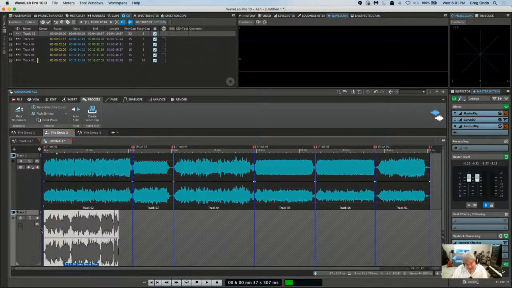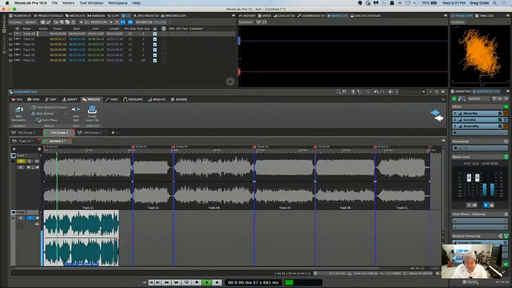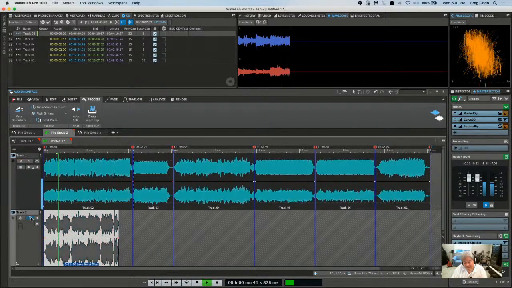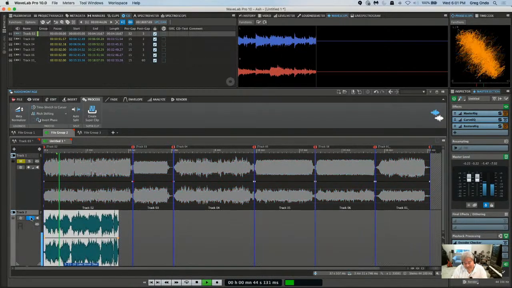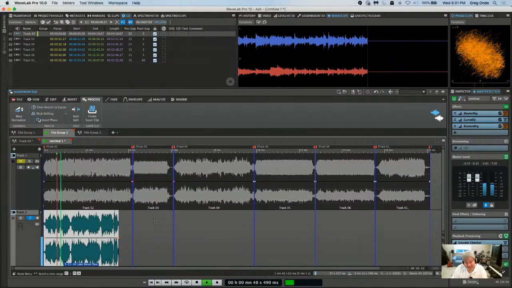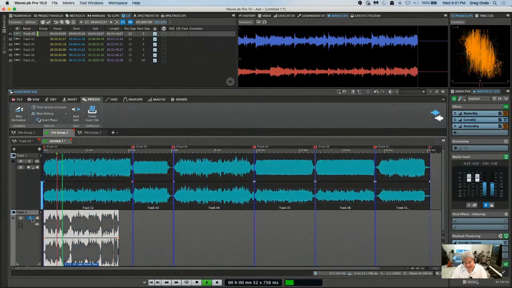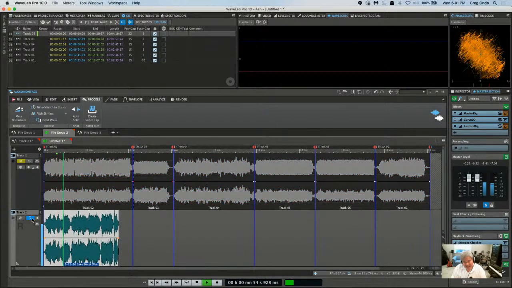Now that it's set up as a reference track, I could play it and click on the little ear icon. So I could say, this is my reference track, and with just one click, I'm listening to that. Here's my reference, and it's bypassing all the processing in the master effects chain. And that way, without any delay, you could have your reference track.